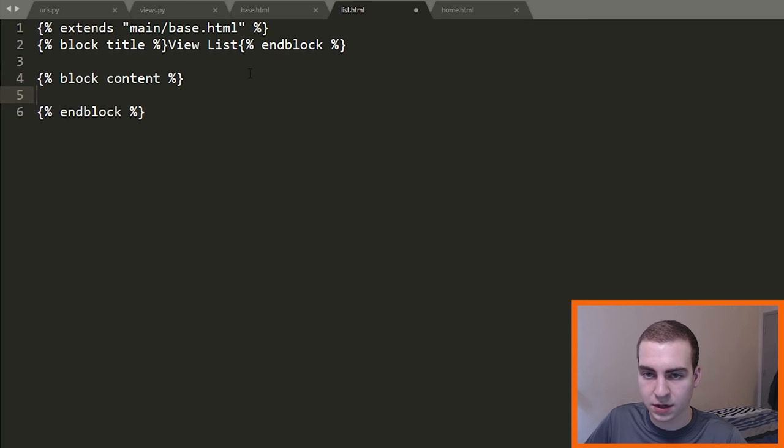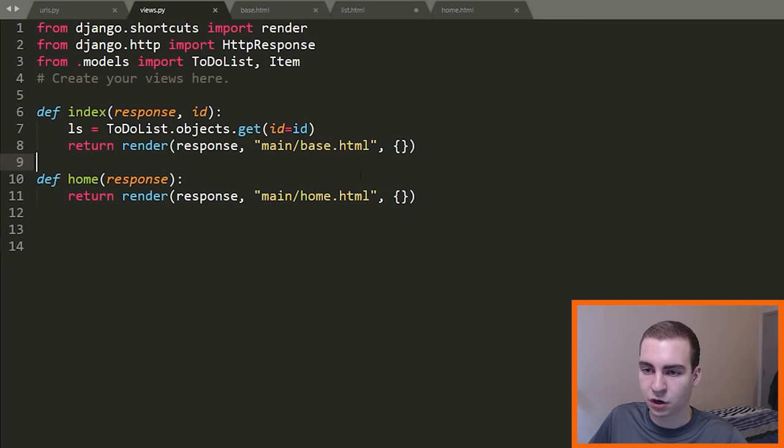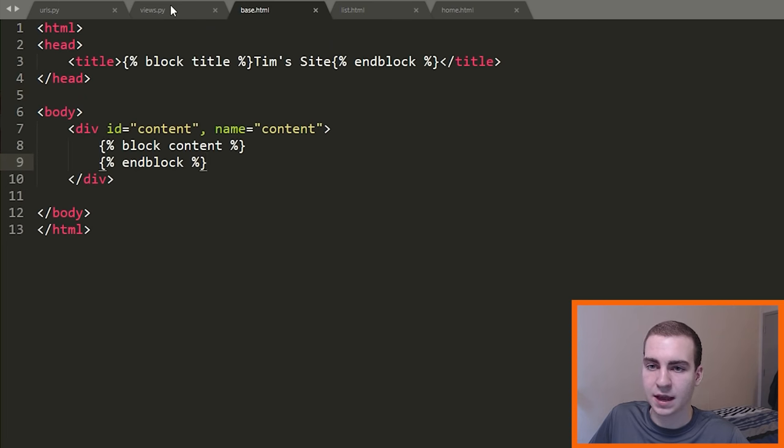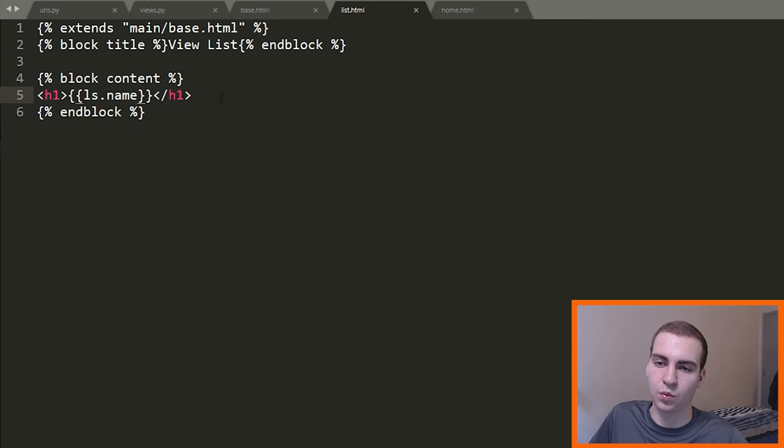And then inside of the content, what I'm going to do now is start working with some variables that we pass in from views. So actually the only thing we really need, I guess, is ls. And then from there, we can determine if we want the name here, if we want the items, we can do all that kind of stuff. So let's start by just doing an h1 tag, which is the name of the list. So I'm going to do h1, and then in here we'll put, remember, our two curly brace sets, and we're going to say ls.name. Okay, because we're passing that ls object, so we can call any methods on it that we want inside here.